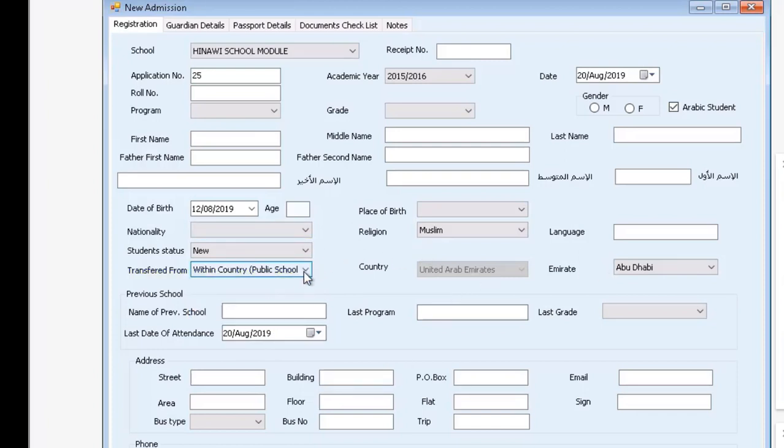If that student was transferred from a previous school, from here we will click add and write the name of that school, the last program, and also the last grade in order to know what grade is next. We have the last date of attendance, of course. This is very, very important as well.